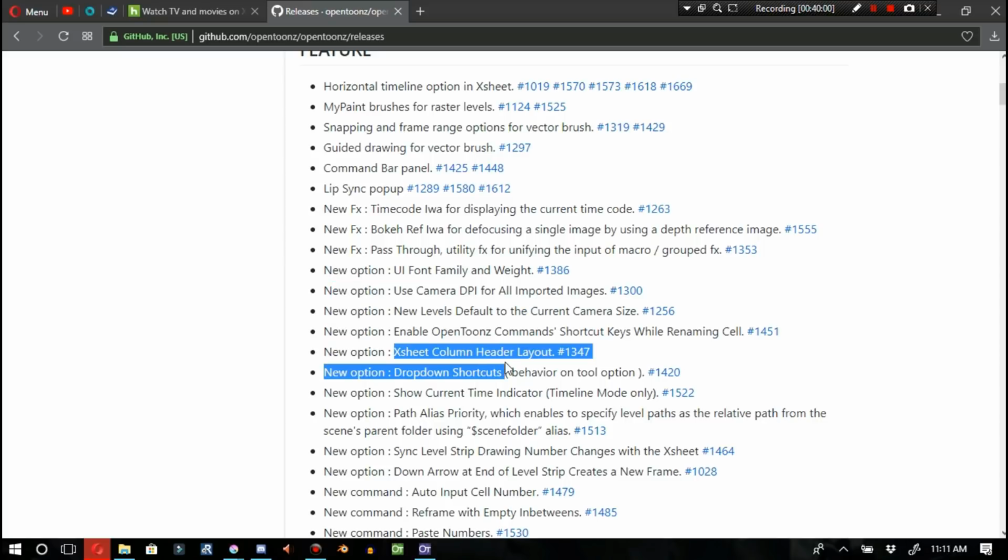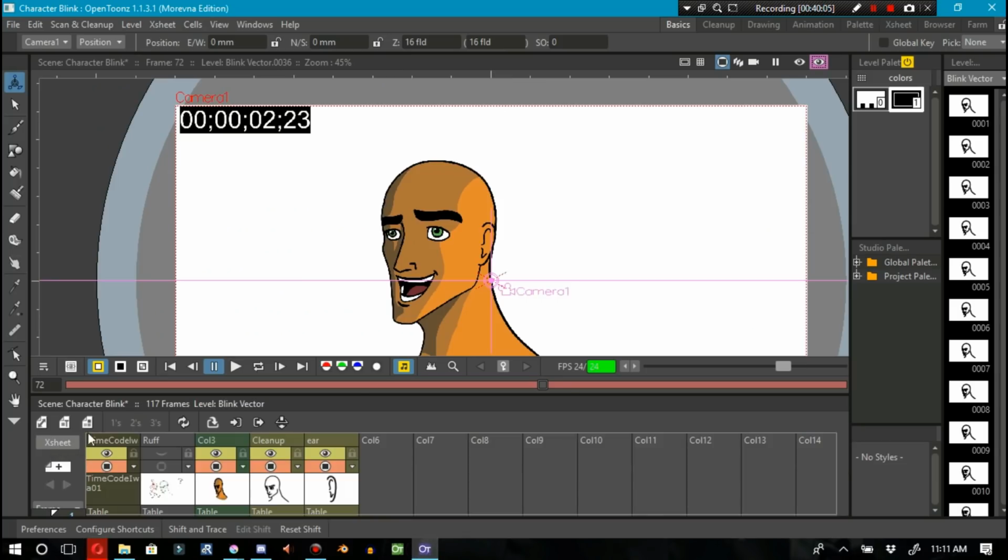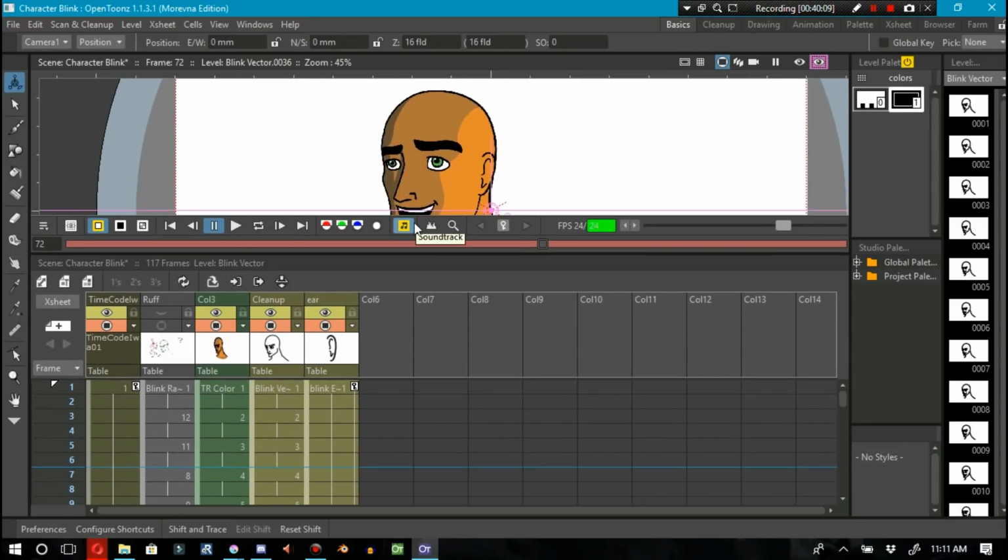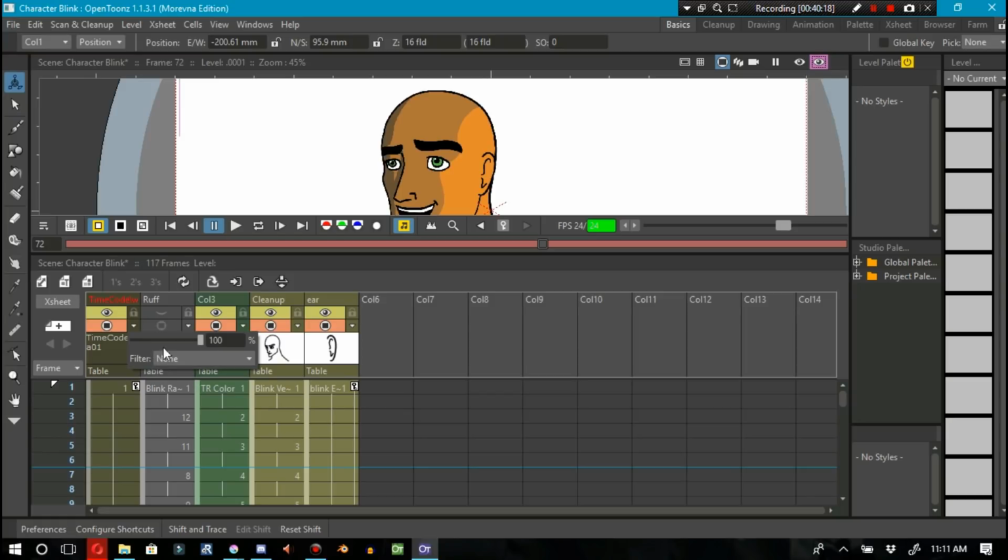Next is XSheet header layout. Now, the XSheet has two new icons that are set to the right of the render and the orange view edit button. Here we have the lock button and the down arrow key that basically helps you control opacity and such like that. Everything they did with the timeline and XSheet are huge improvements, and I'm super happy about these changes.